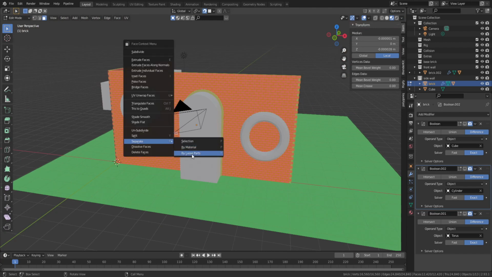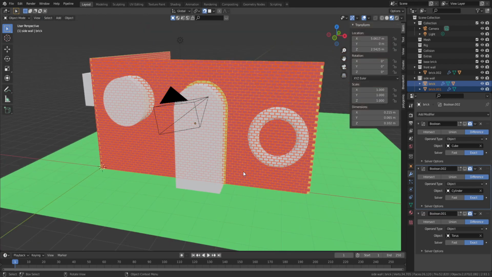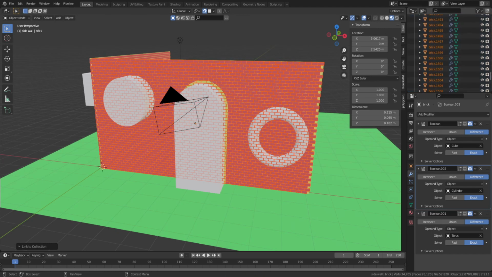Select by loose parts. Is that what I want to do? Yes, by loose parts. Press Tab when we come out. All of these bricks are selected, so while the bricks are all selected, press Control Shift M, new collection, and call them bricks. Send them to the bricks, which, if I remember rightly, is going to have done that whole dodgy thing again, where it sent them as a linked.